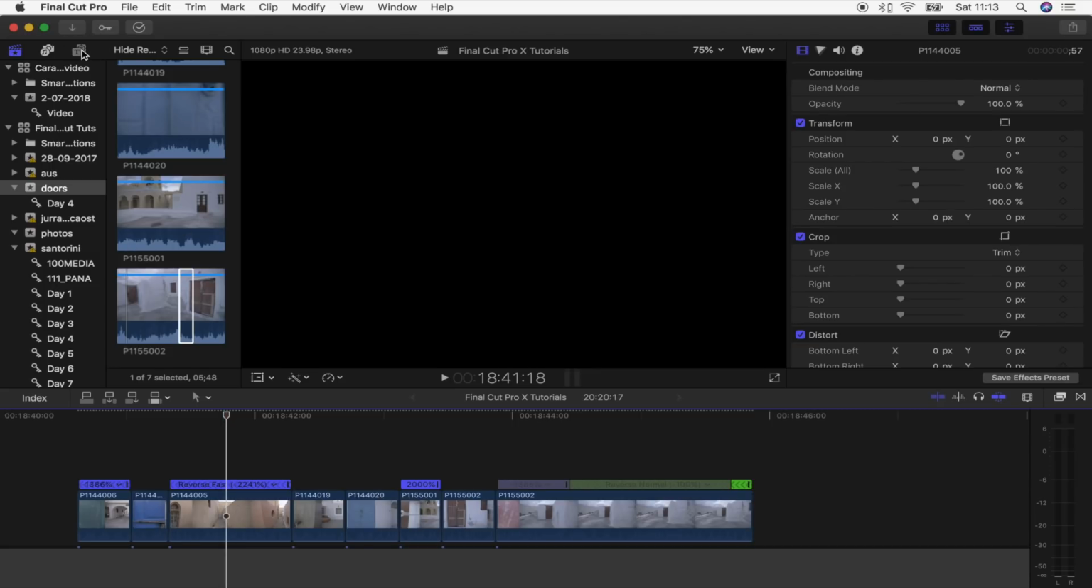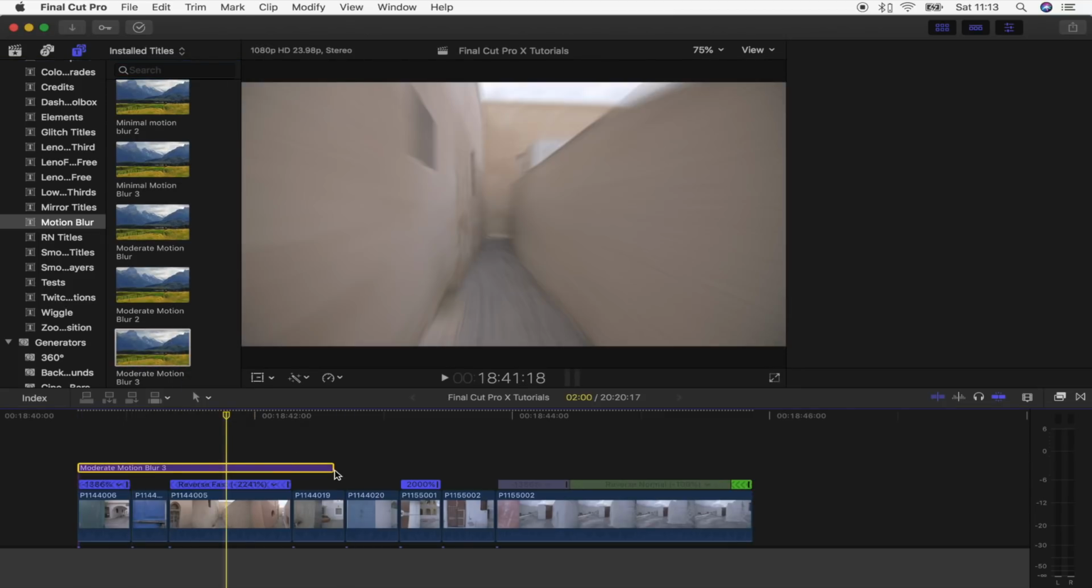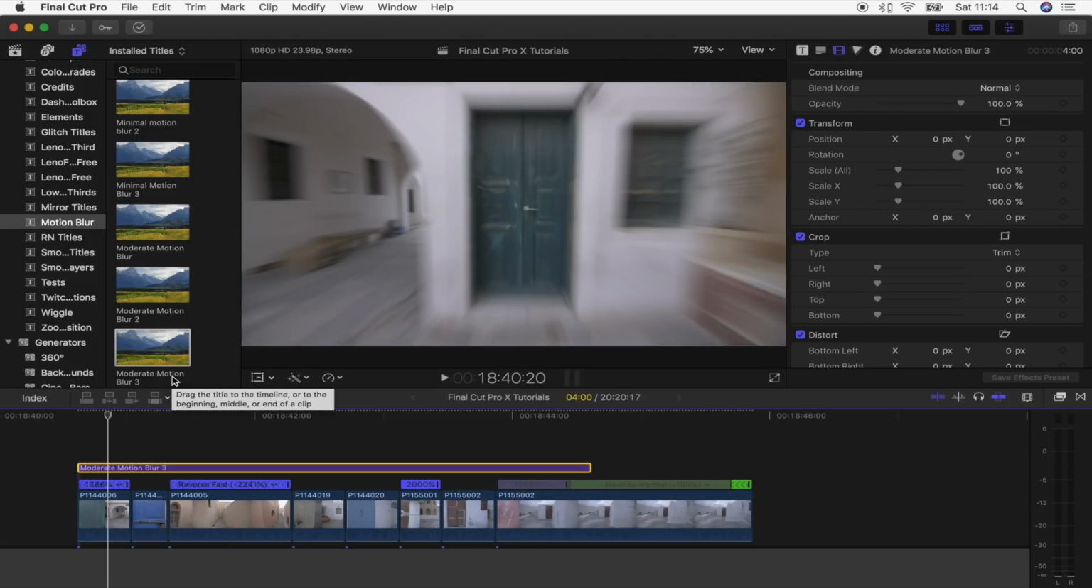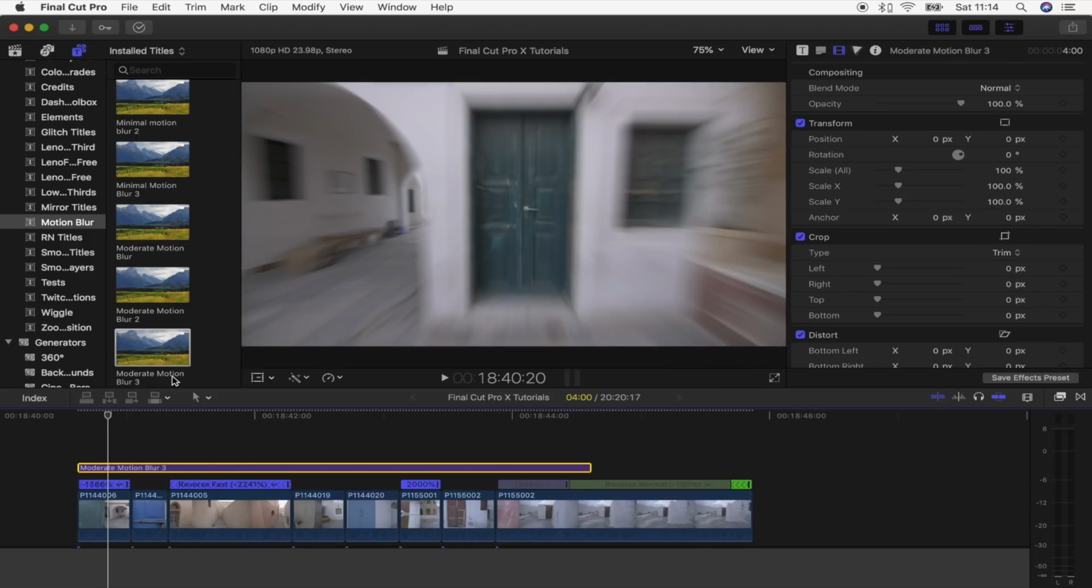It's a title plugin. And I'm going to use moderate motion blur free and just overlay this on all of these sped up bits. And this motion blur plugin is going to add that really cool blur effect to make it look like we're traveling really fast through these hyperlapses. Okay, I'll render that out and let's have a look at the final product.